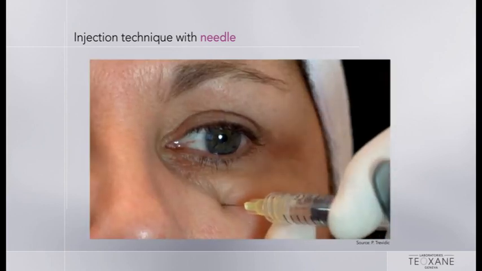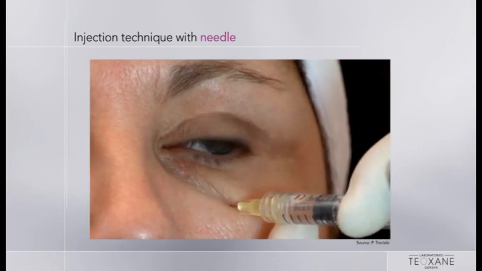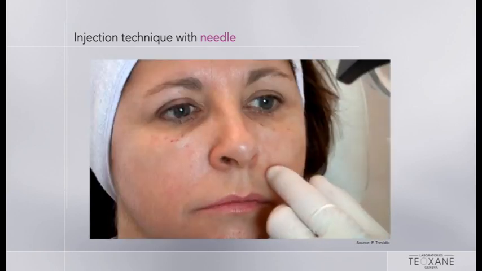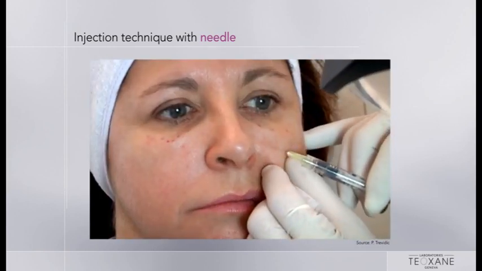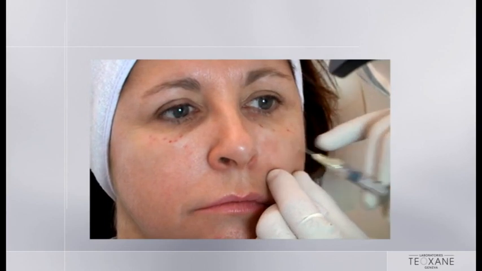The whole tear trough is treated gradually thanks to a microbolus technique. On the contralateral side, the technique is the same. When the bone contact is made, the injection can be performed. A filling complement is practiced at the bottom of the tear trough.